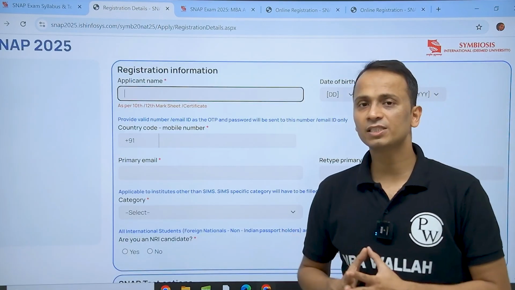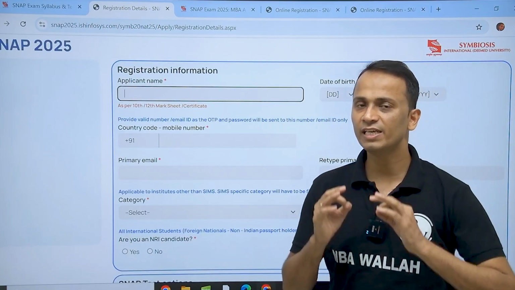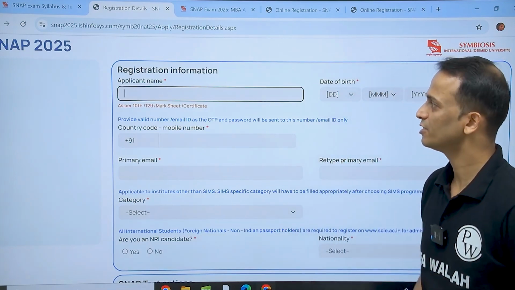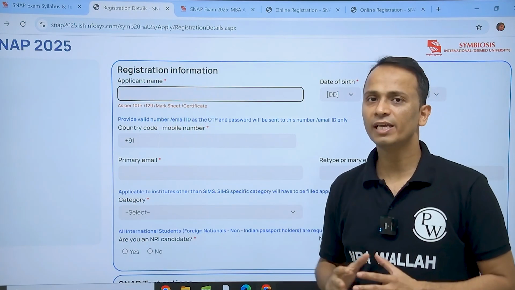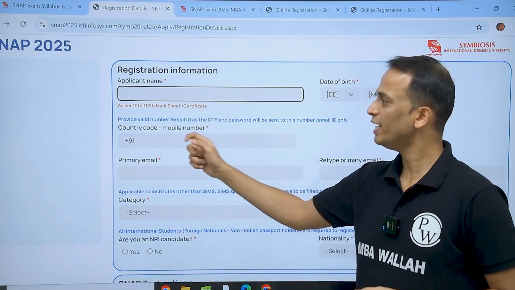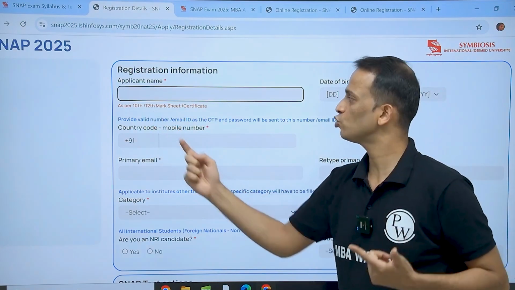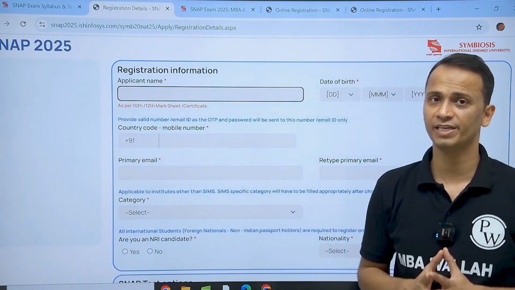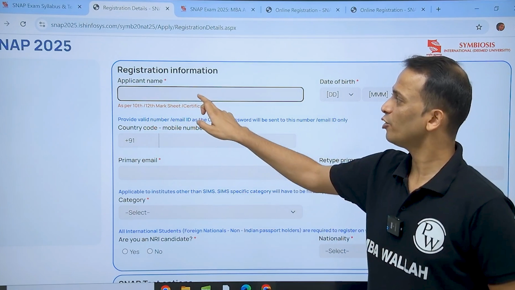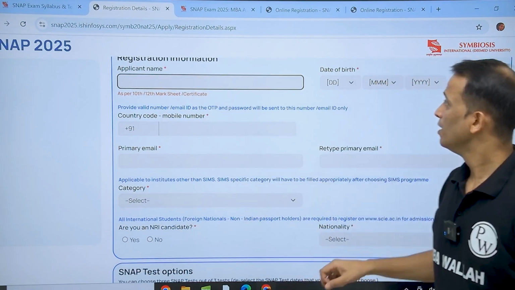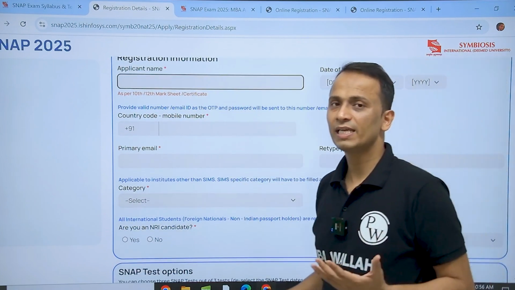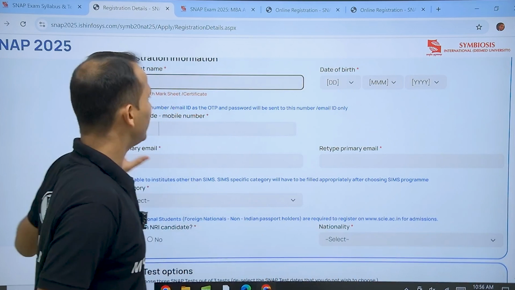Now on the next page, they will ask me to feed in some of the basic details. So first of all, applicant's name. You will have to write your full name as per your 10th or 12th mark sheet or certificate. So you can enter your complete name here. After that, your date of birth, once again, as mentioned in your certificates.